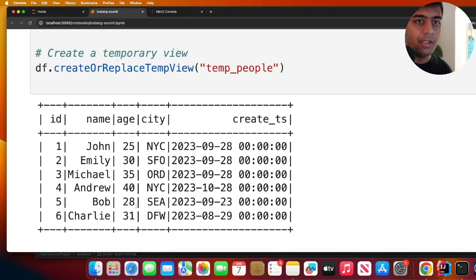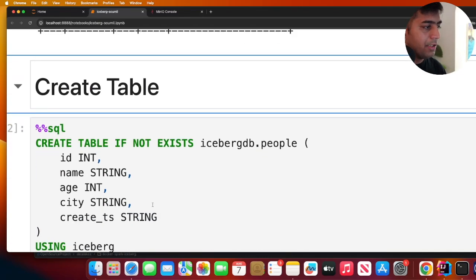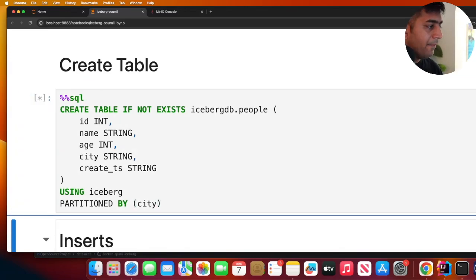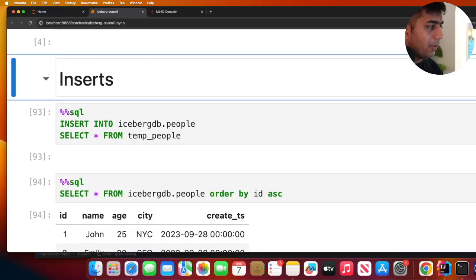I have 6 employees. So the first command that we want to learn is we're going to create an Iceberg table and then we're going to insert into that. Simple: create table if not exists, the database name dot table name. I provide the columns, the appropriate data types, using the word iceberg, partitioned by city. There you go. It's working fine.